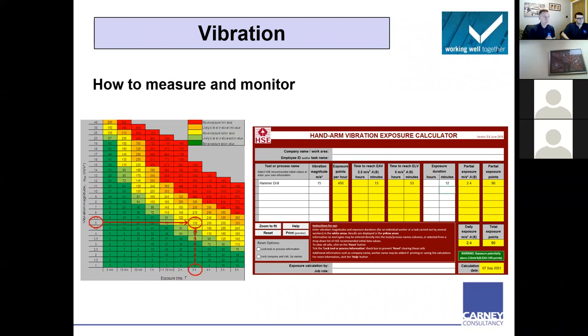Now, your exposure limit value is actually 400 points. So once you're at 400 points, that's it when it comes to vibratory tools over an 8-hour period. However, it's also based on your weekly average as well, so you need to consider that. On the right-hand side, you've got something which makes life a lot easier for you.